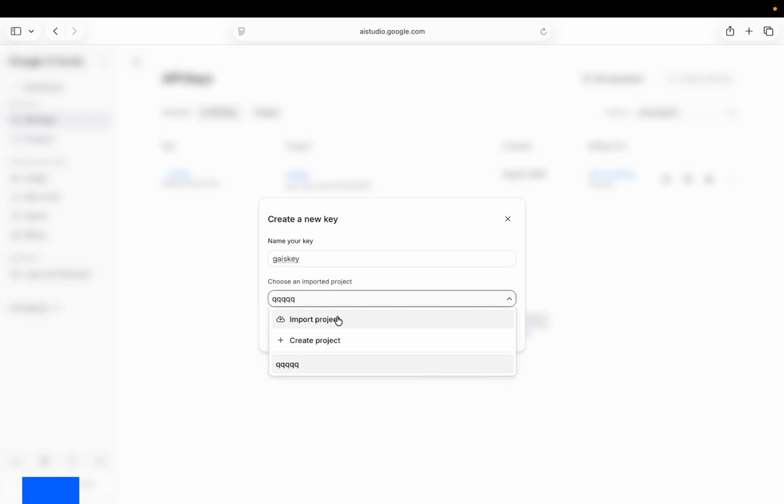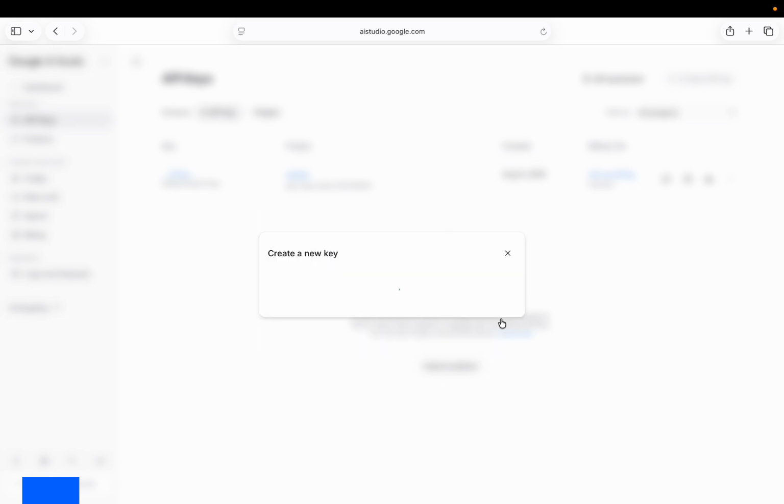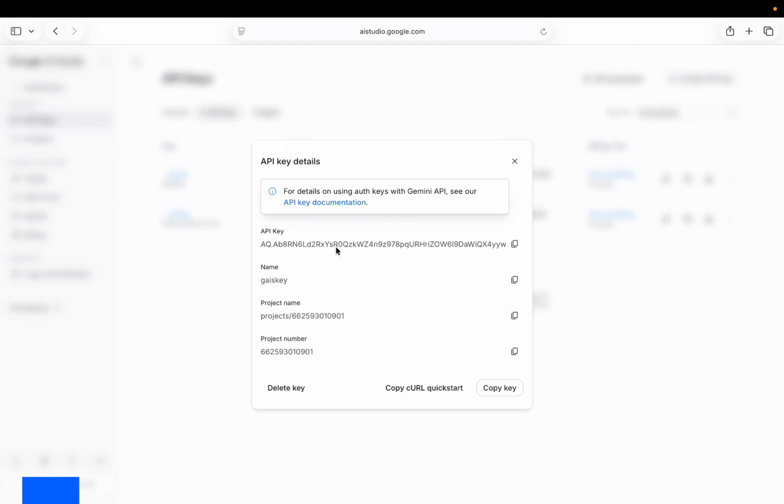You need to import a project from your drive, or you can create a project. Then I get the API key.